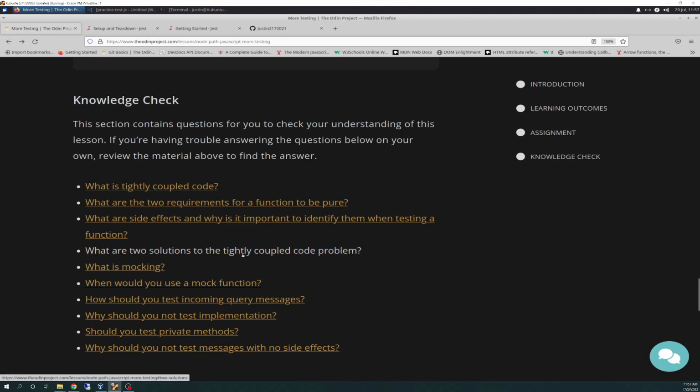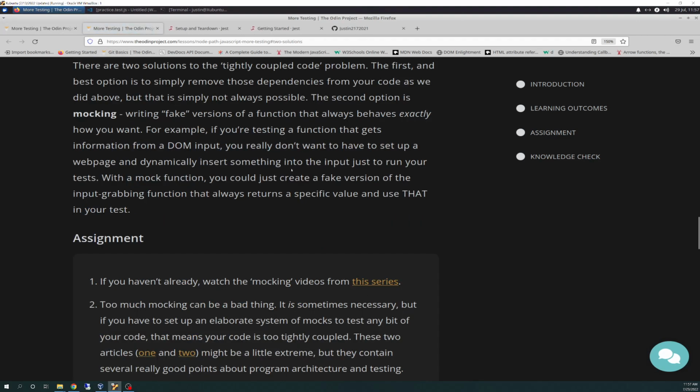What are two solutions to the tightly coupled code problem? The first one, and the best option, is simply to remove these dependencies from your code, as we did above, but that's not always possible. If you can't remove the dependency, the second option is mocking, which is writing fake versions of a function that always behave exactly how you want.